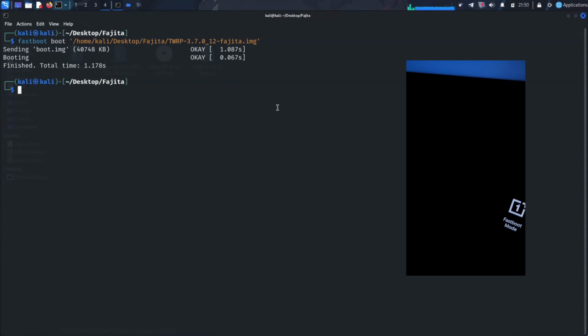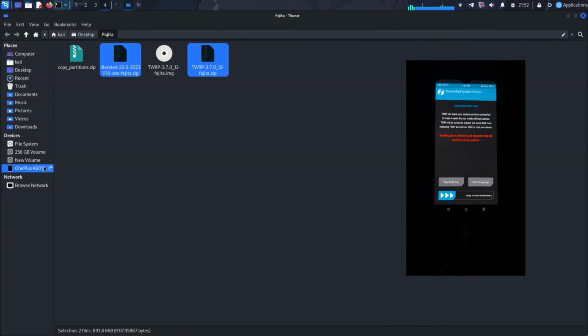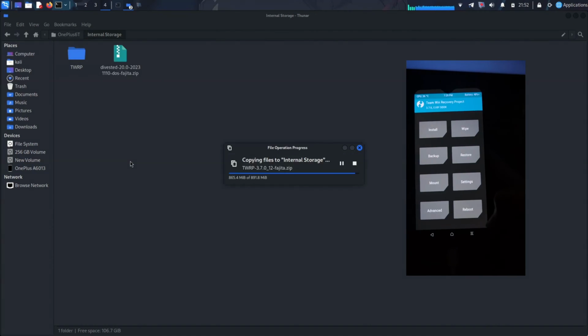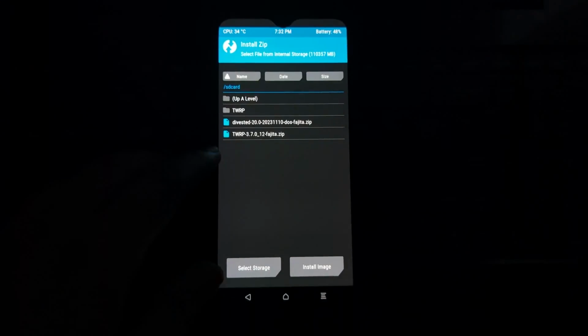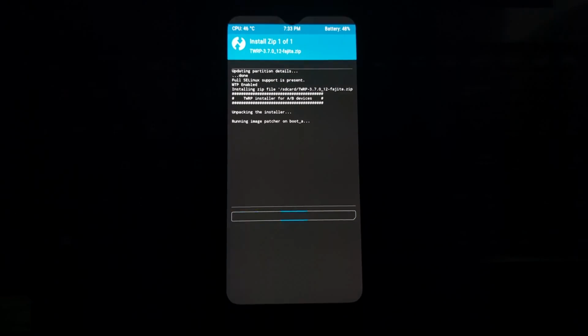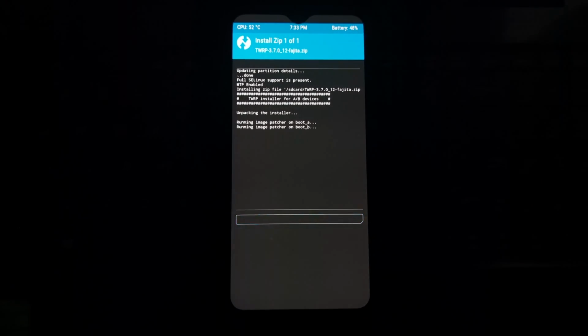Again, follow the same process to boot into TWRP. Now copy all files, including the ROM zip file and TWRP file, and paste them into phone storage. Now in TWRP, go to the Install tab, and then flash the TWRP zip file. This TWRP zip file will flash TWRP recovery in both slots.